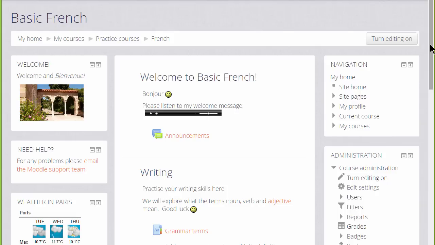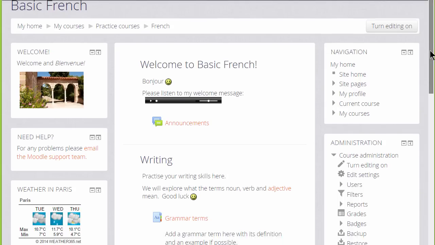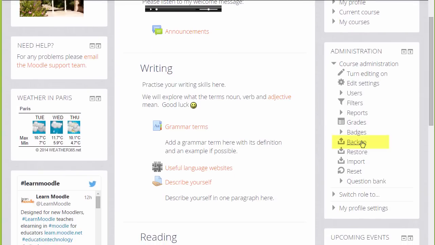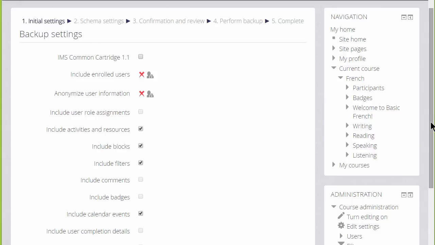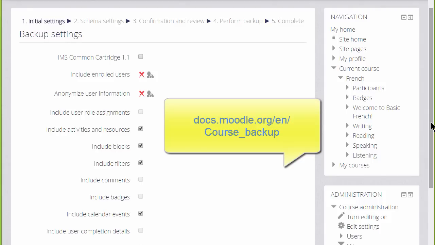Moodle courses copy a backup, and to make a backup of our course, we need to go to the administration block and click the link Backup. This is how you would back up the course that you will have created for the Teaching with Moodle course.